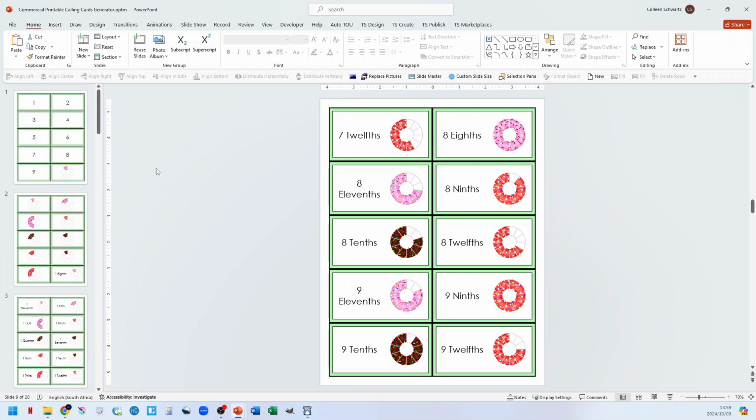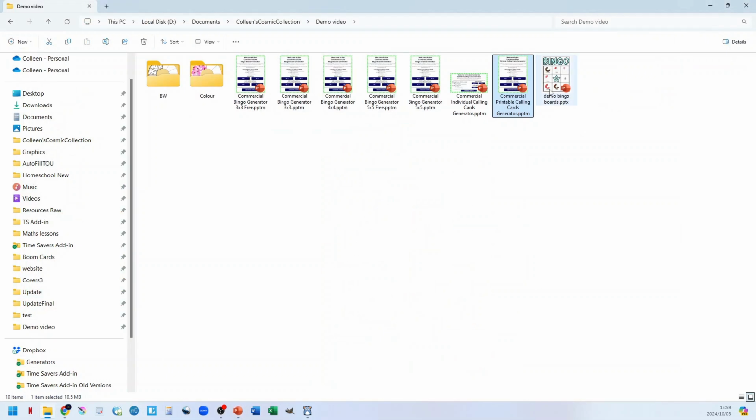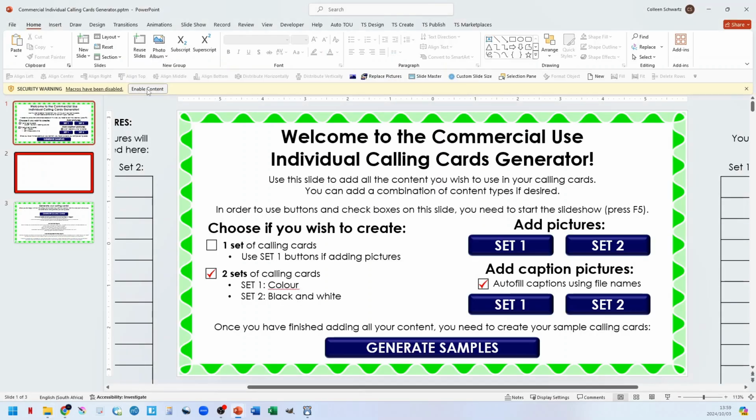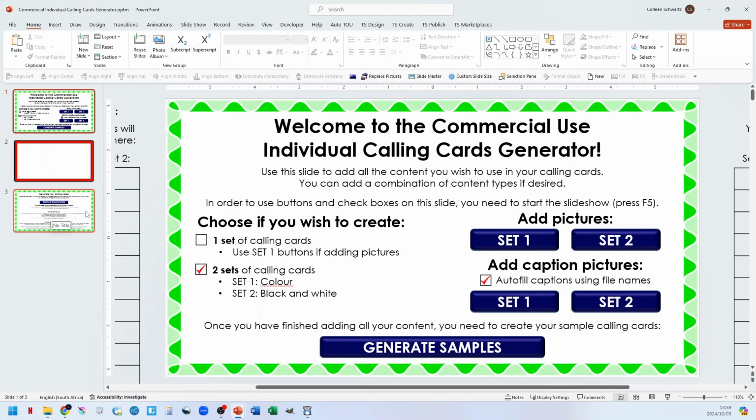Okay, then the individual calling cards is going to work exactly the same. The only difference, again, you need to enable content. The only difference is that instead of having 10 per slide, you only have 1 per slide. These ones are great for if you're wanting to save each calling card as an image, or if you're wanting to use them in a presentation sort of way where you are displaying them for the class to see. So that's what you can be using these ones for.